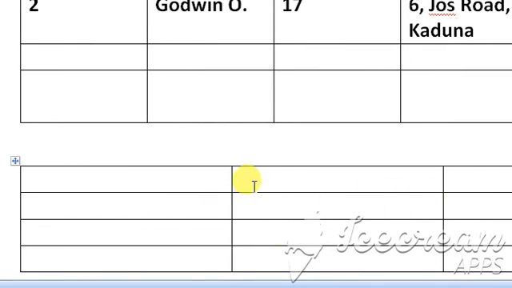Then you come to each cell, or you use your arrow. Your right arrow to move to the right, your left arrow to move to the left, your top arrow to move up. Then you enter whatever details you would like to enter. Is that clear?